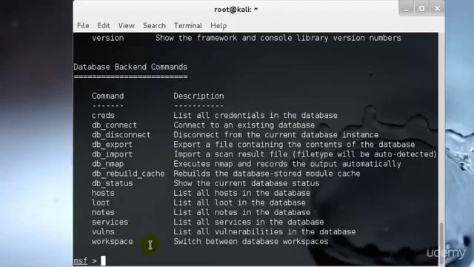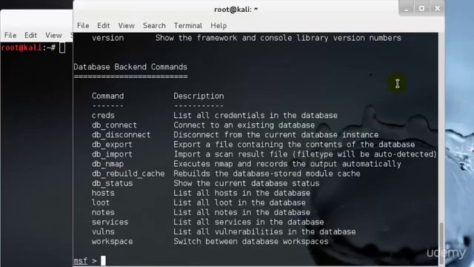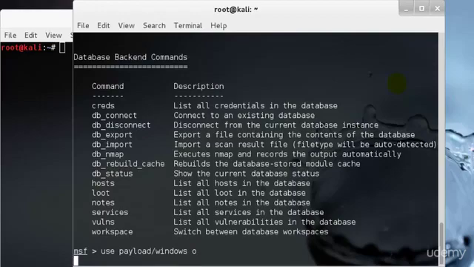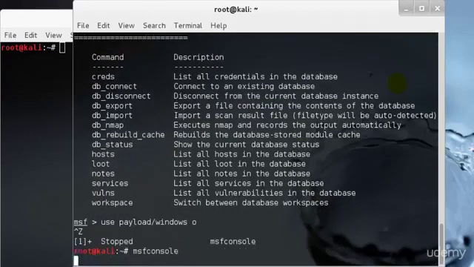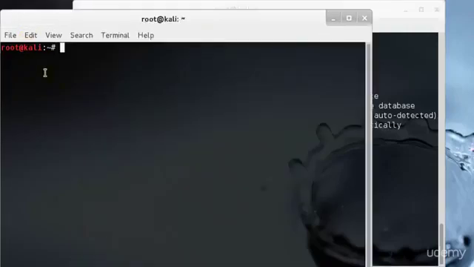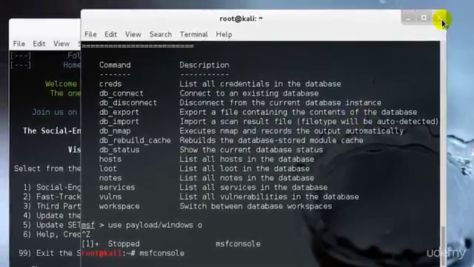So I'll quickly go ahead and execute the payload. I'll type, let's say, use payload Windows, and I don't know exactly how it works. Let me check if the capital O works. That should work. Never mind, I'll just start up my social engineering toolkit. That would be much easier for me to start up the payload.